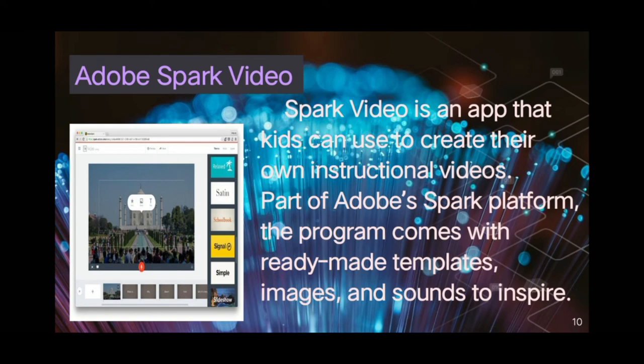Adobe Spark Video. Spark Video is an app that kids can use to create their own instructional videos. Part of the Adobe Spark platform, the program comes with ready-made templates, images, and sounds to inspire. One of the most exciting ways for students to engage in content is to practice teaching it themselves. Students can develop their own subject-related narrative video which can reinforce the learning they have done.